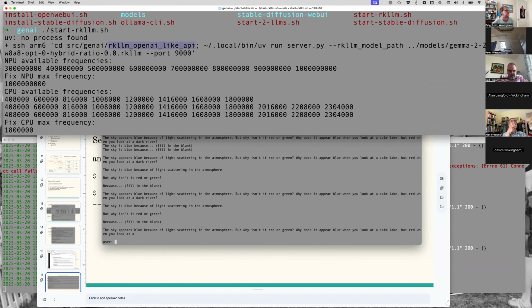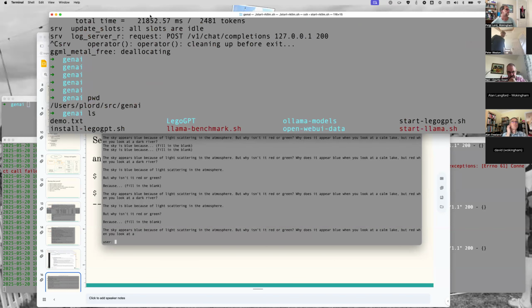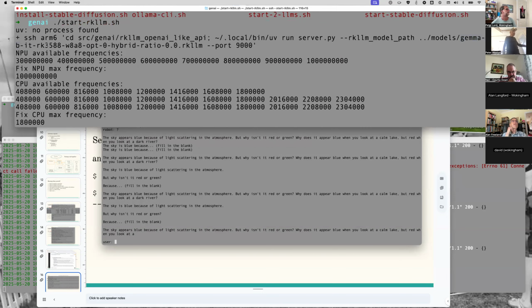I SSH to it and run this particular command, giving it a Gemma 2 model with 2 billion parameters, which has been optimized for this hardware. If you go into Hugging Face, you will see models with RK3588, and that's the name of the chipset on these devices. Those have been optimized for the hardware features here.